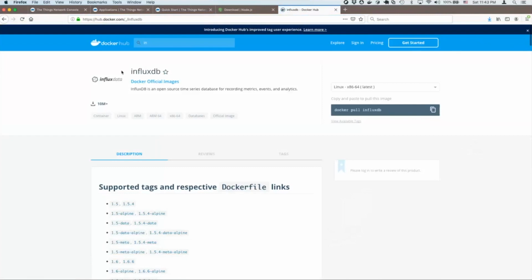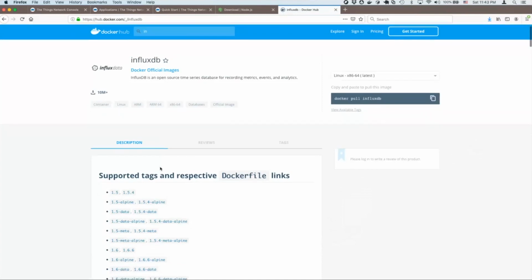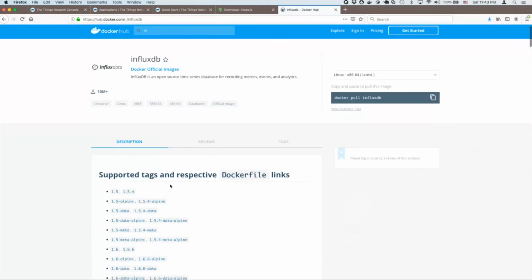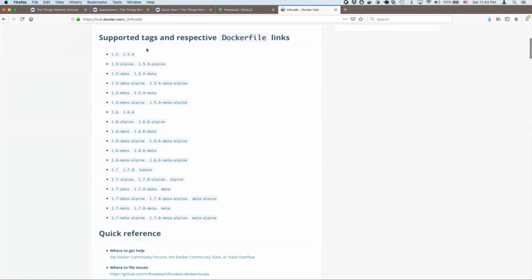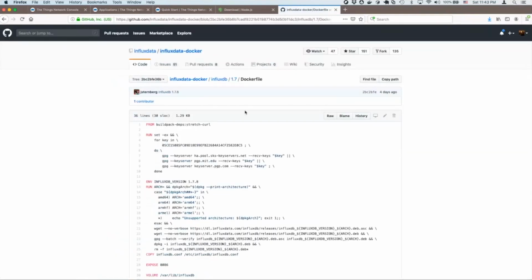So this is the page where we have the Influx database, and we can see here the terminology tags, which is actually something like a version. You can see a bunch of versions that you can use, and in our demo, we are using version 1.7.8.